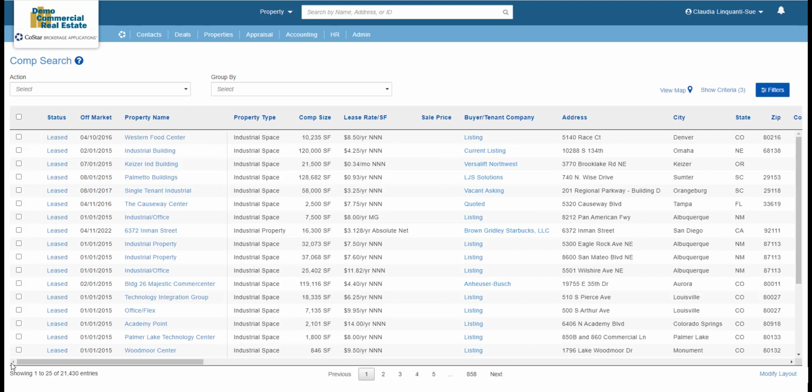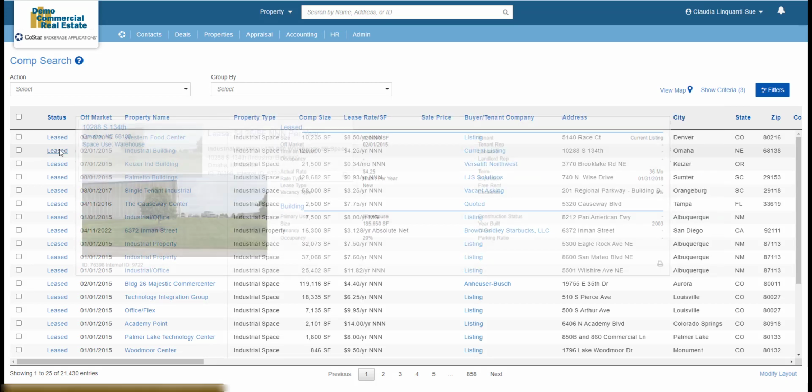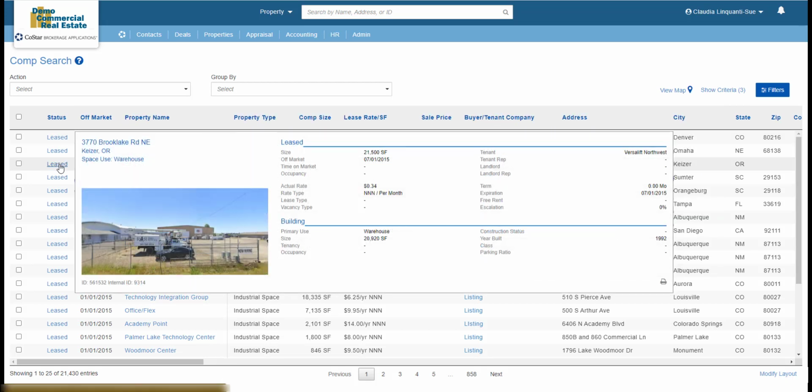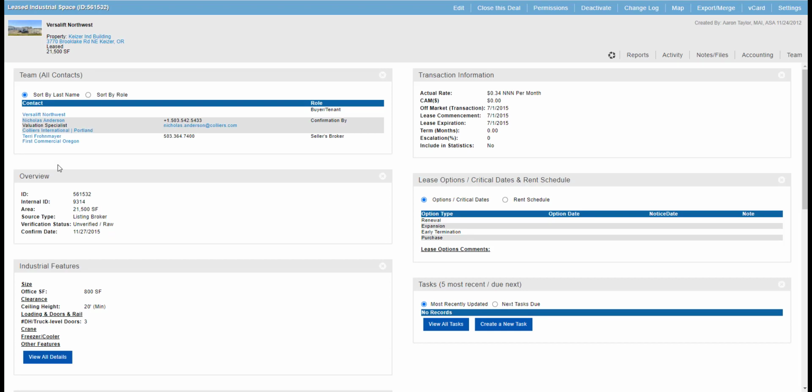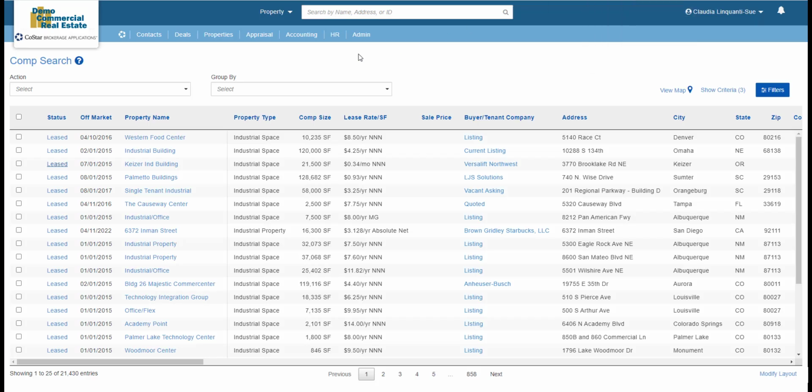When you place your cursor over the status, leased or sold, of each comp, a placard pops up with the property image and a brief summary of the comp details. Clicking on the status itself will open the full comp page in a new browser window or tab. Additional links are on the property name and any contacts or companies associated with the comp.